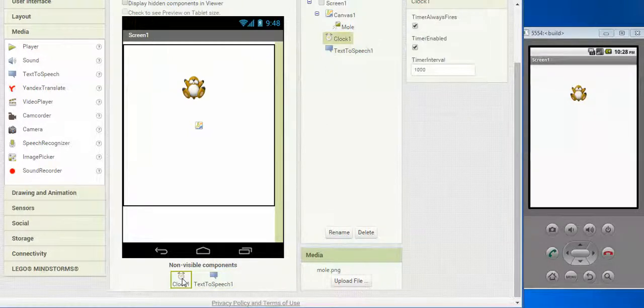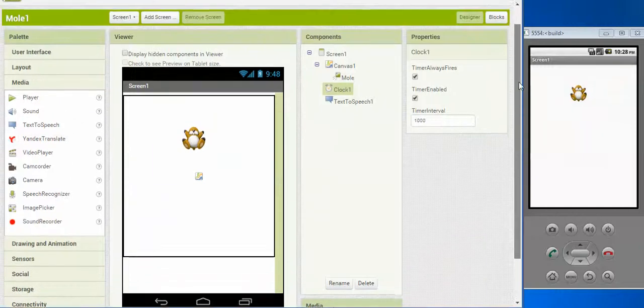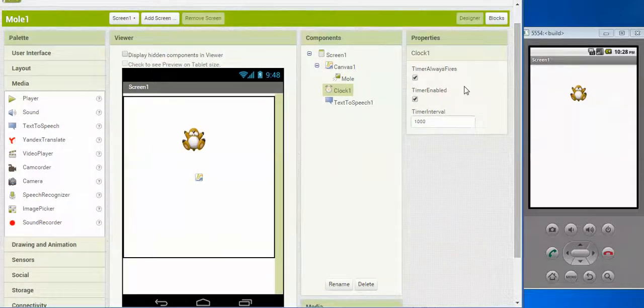And the clock is kind of a neat tool that allows me to execute code over and over on a time interval. So this clock is going to execute something every 1 second. The time interval here is in milliseconds, so 1,000 is 1 second, 2,000 is 2 seconds, and so forth. So I'm going to write some code that executes every 1 second.